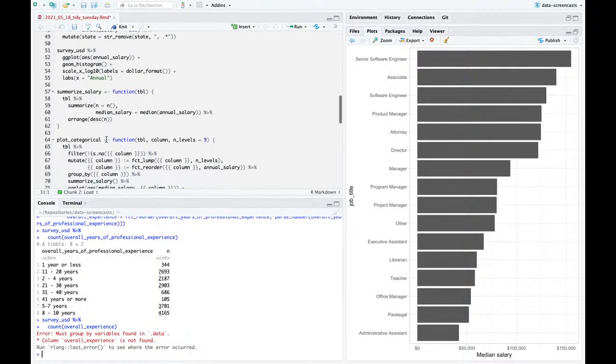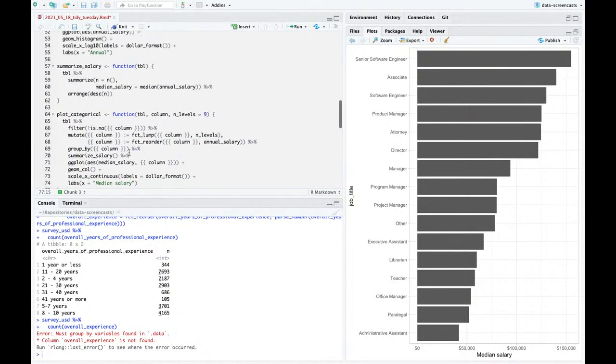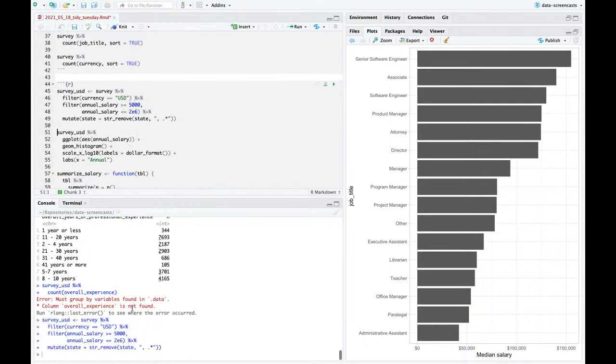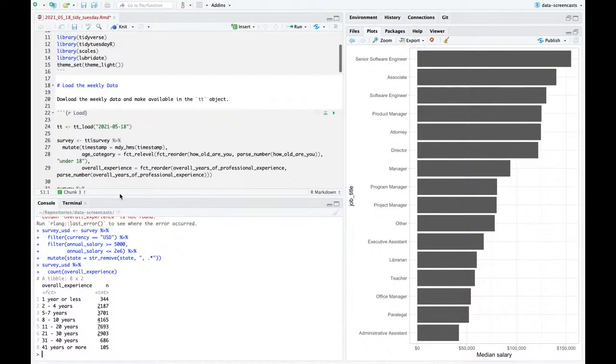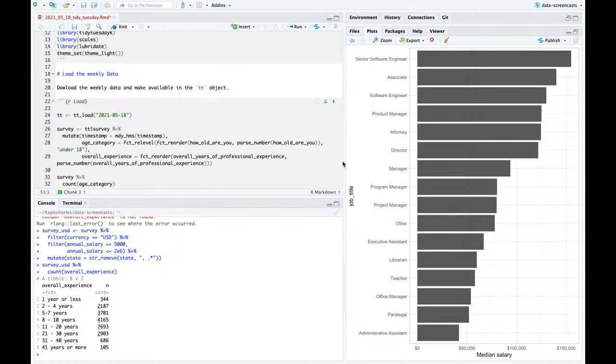Oh, I need to rerun my survey USD filter. 1, 2 to 4, 5 to 7, 8 to 10, 11, etc. Yeah, so this is pretty good. One thing I'm noticing is that there are sometimes spaces, sometimes not. That's bugging me just a little bit.